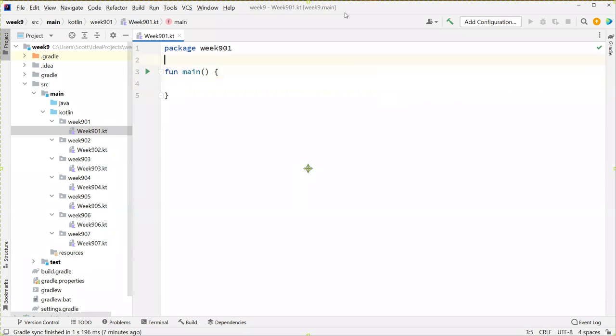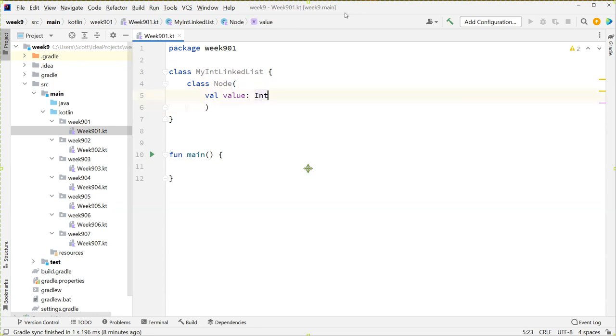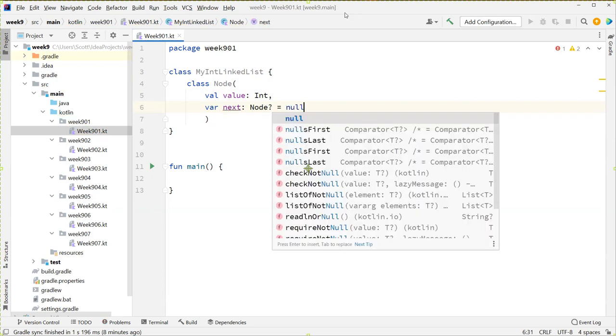Okay, so what we're going to start off with today is let's create a little list class here that we can use as an example to roll along with. I'm going to call it my int linked list. Inside of here, it's going to have a class Node, which is going to take a val value: Int, and let's also give it a var next, a nullable Node, defaulting to null.